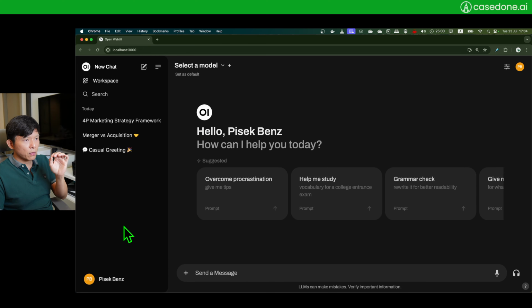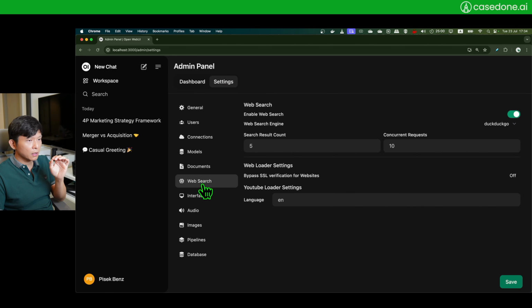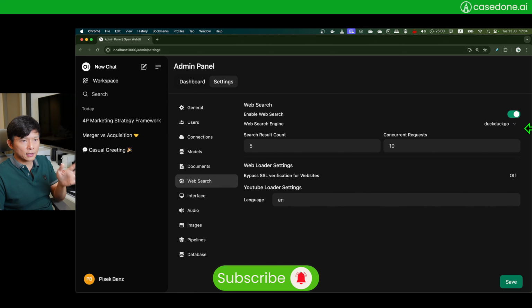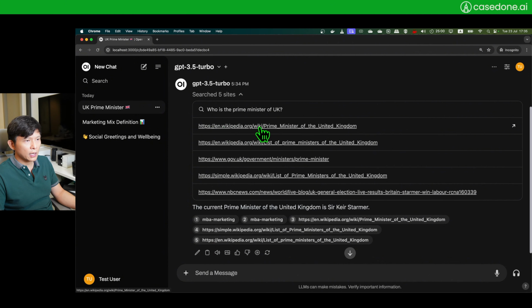Now, if I remember correctly, what we are using is DuckDuckGo as a search engine. We are requesting 5 search results, and these are the 5 search results. Somehow it's looking into MBA marketing. That is crazy. But at least it looks into Wikipedia search items. The top one is the Prime Minister of the United Kingdom.